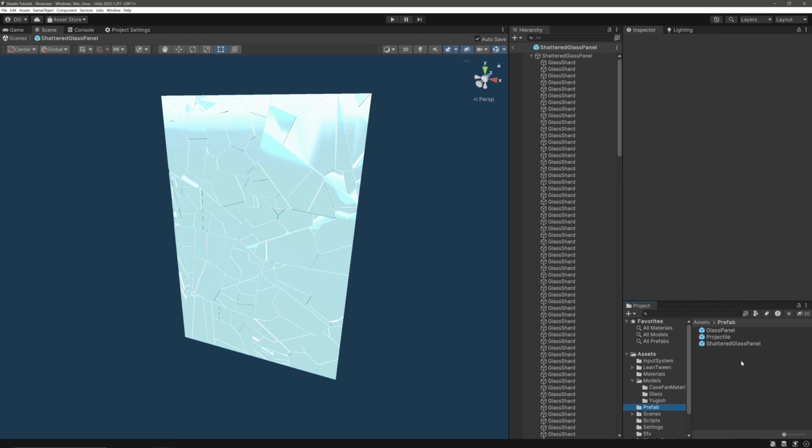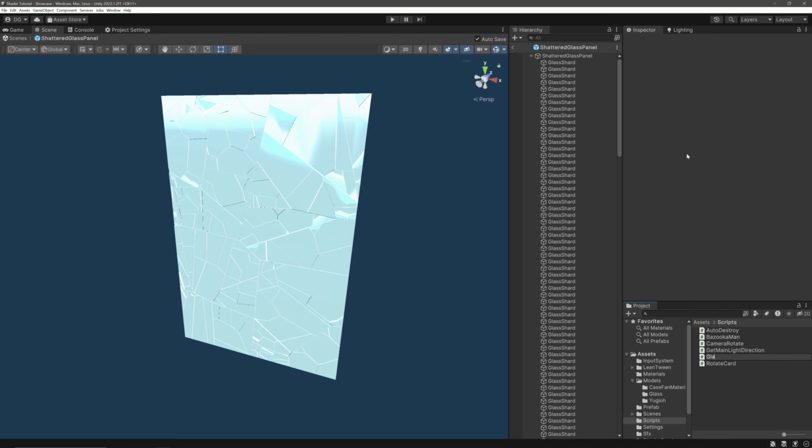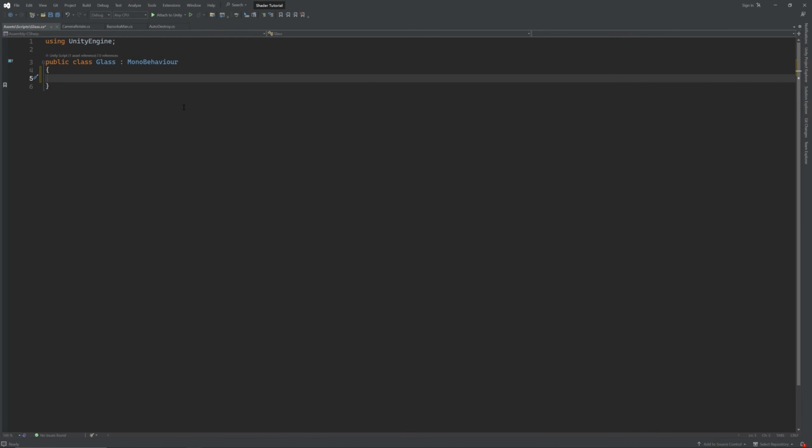Now for our swap logic, let's create a script. Call it Glass and assign it to our intact version prefab. In our script, let's create a reference for our shattered version, so private, because I don't want any other class to access it, then the type will be GameObject, and let's call it shatteredVersion. I will throw in the SerializeField attribute to access it from the inspector.